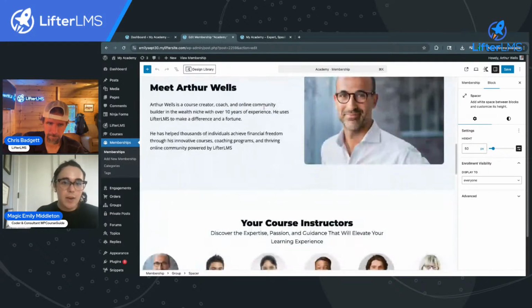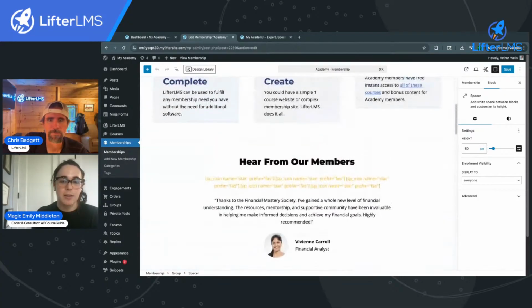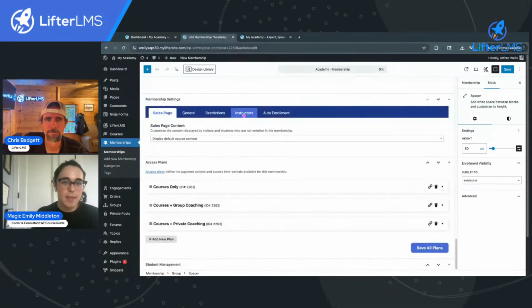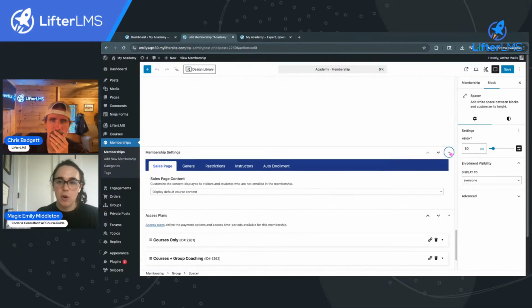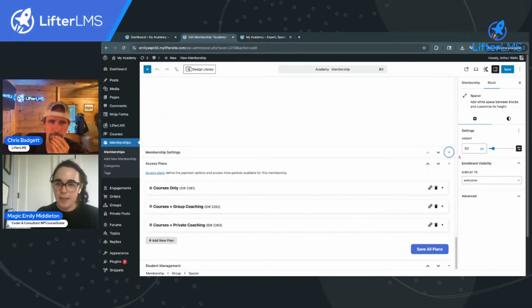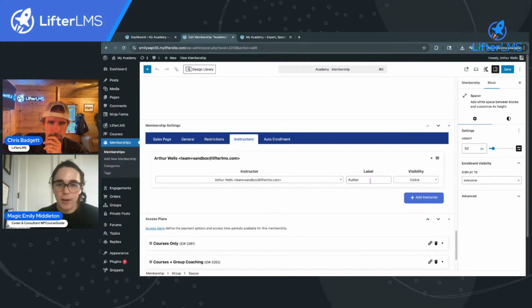We see the content area at the top where we define all of our access plans, our text, our pictures, and everything. And then down here we have membership settings. In case you can't find it, sometimes you can collapse it with this little caret and miss it, but just open that up. Within here, we have instructors. I'm Arthur Wells on this website, so this is the person who defaulted to creating it. We can change the label, the visibility, and we can also add instructors.